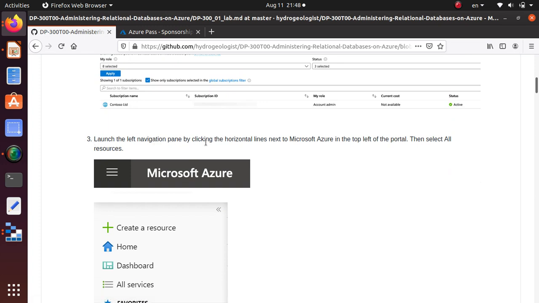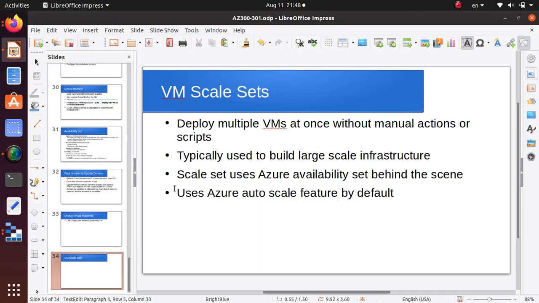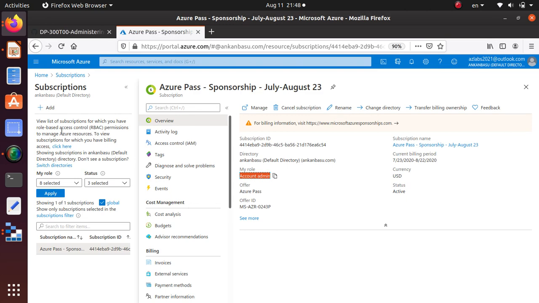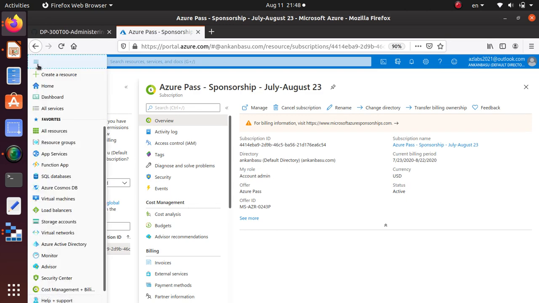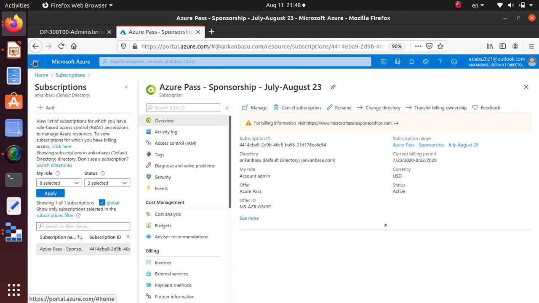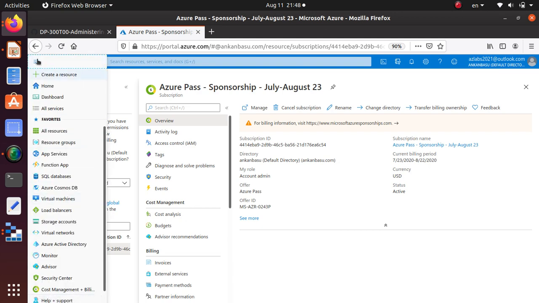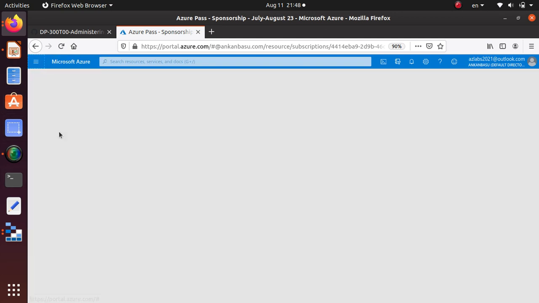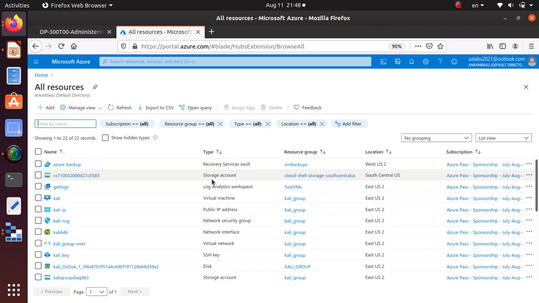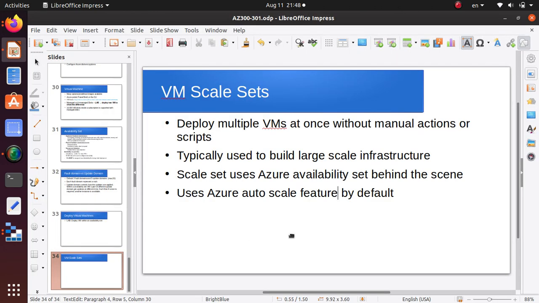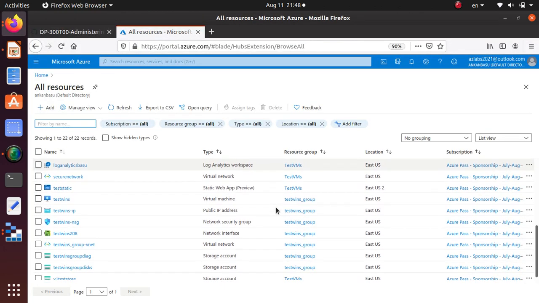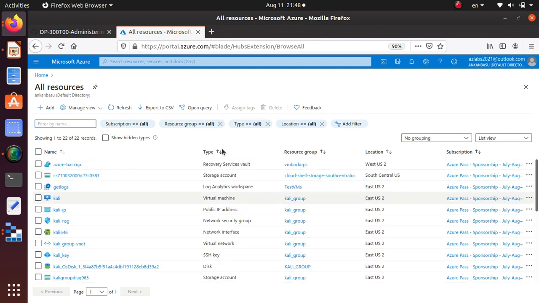On the left navigation pane, click the horizontal lines next to Microsoft Azure, then select All resources. That's where they want us to go. This pane was hidden, so click on it, this will come up, and All resources is where they want us to click. If you click on it, we get all the resources that are deployed within my environment at the moment. I have lots of things running in here. Probably I should get rid of some of that.